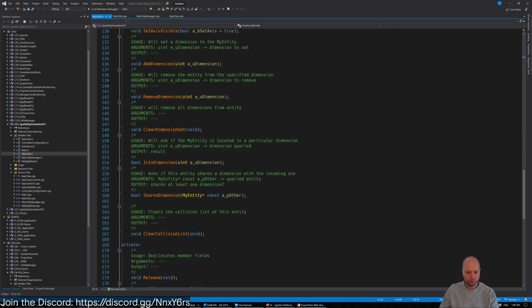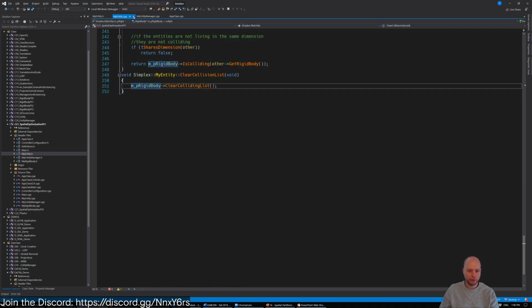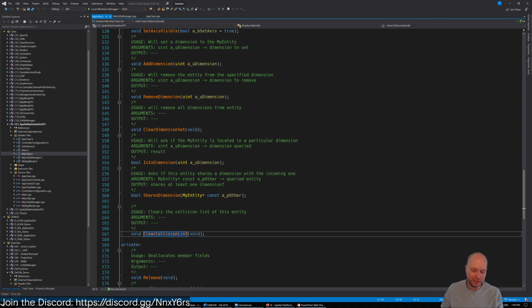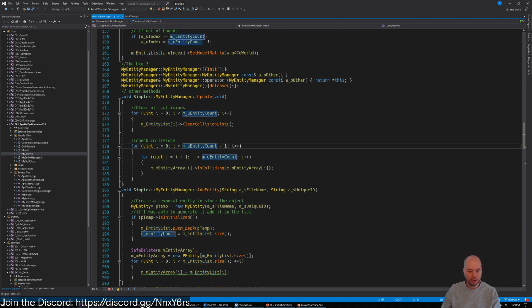Here, what is this doing? Oh, sorry, the rigid body. Right, sorry, the rigid body has our colliding list of all the other rigid bodies that it's touching. I think we had that from before, actually. So we're going through that, clearing all the collisions for each object for all of our entities. And now we're checking the collision against every other object.